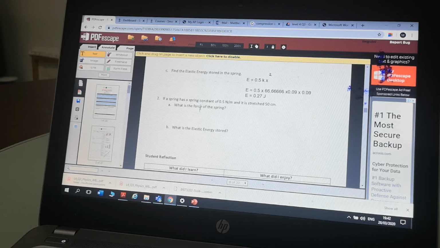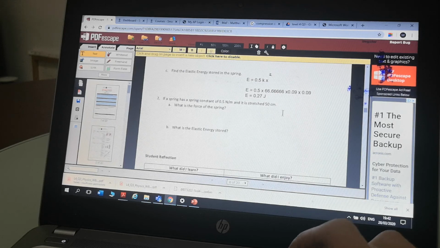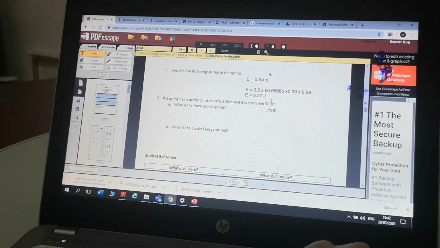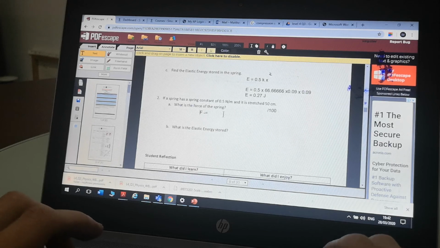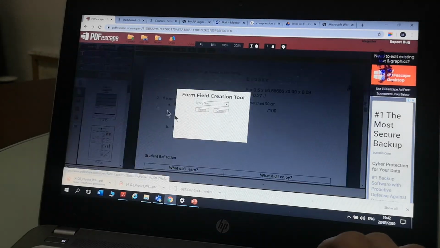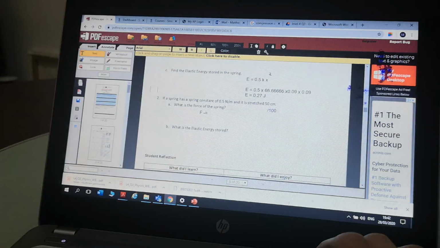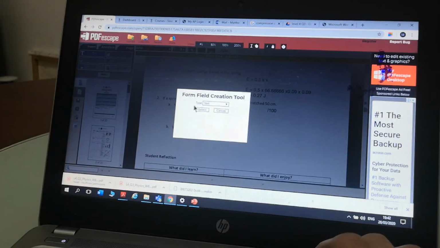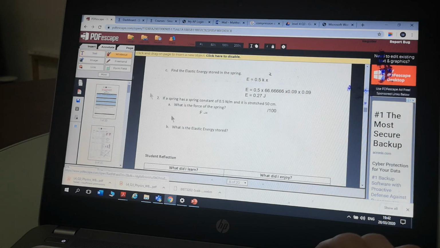I'll let you do that. You don't need me. Just remember to divide by 100 for your centimeters to meters. Then you've got k and x. You need to try and find F.